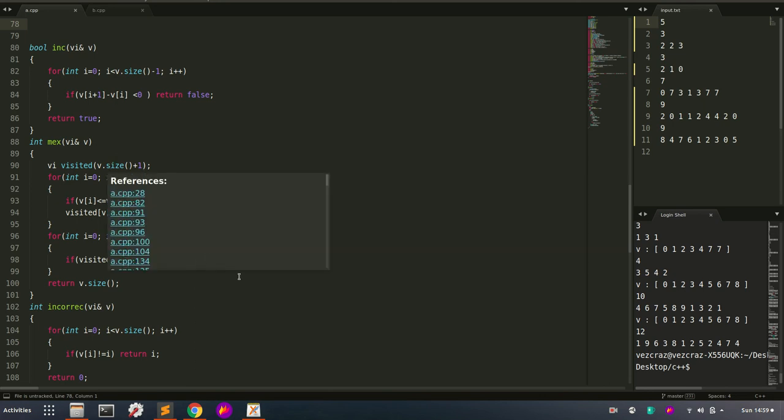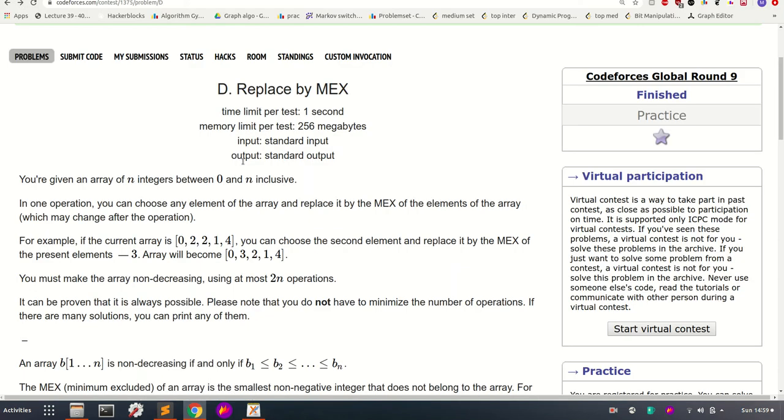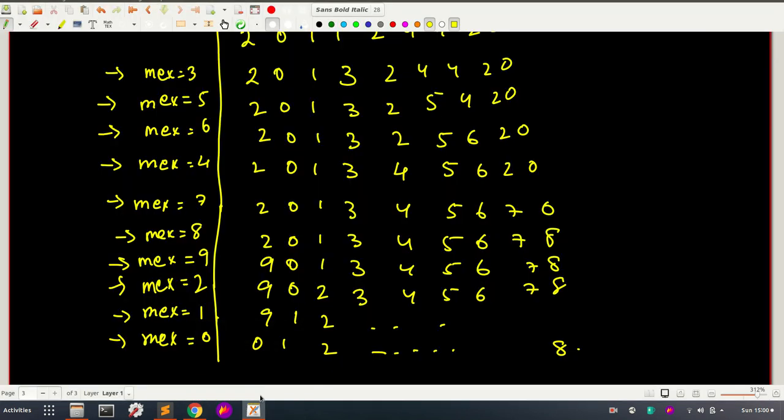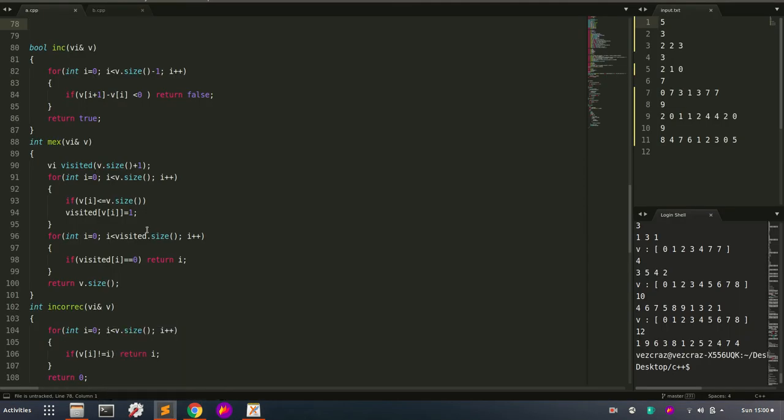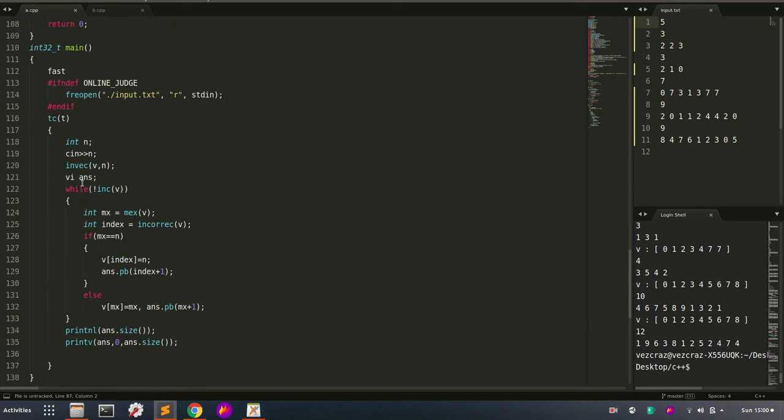This is the continuation of the previous videos on replace by max, and in this video I'm going to continue with the code for the question. So in this code I have three functions. The first function returns whether the array v is non-decreasing or not. So what I have is, while it's not non-decreasing, I'm going to perform the operations.